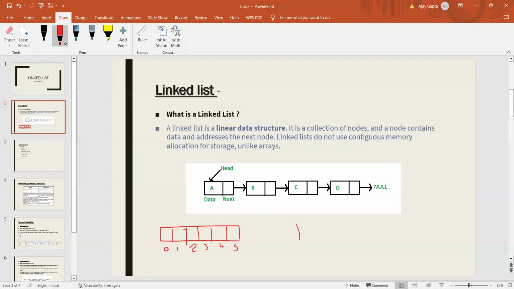Let's say this is the first node of the linked list. This is the data part, which we will represent by D. And this is the next part, which stores the address of the next node, or the pointer to the next node. Now, it's not important that the next node of the linked list must be somewhere here, like this. It is not important.